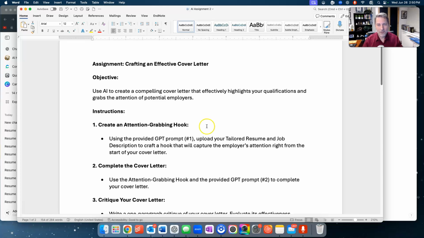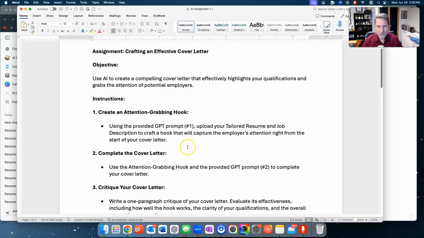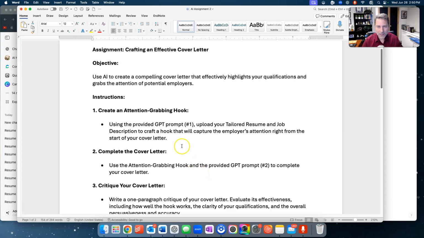All right, well, let's take a look at the first part of this. So we're going to create that attention-grabbing hook by using a first prompt. And then to do that, we're going to upload the tailored resume and the job description. So let's go ahead and do that. I'm going to grab the prompt, or let's show you what prompt number 1 is.